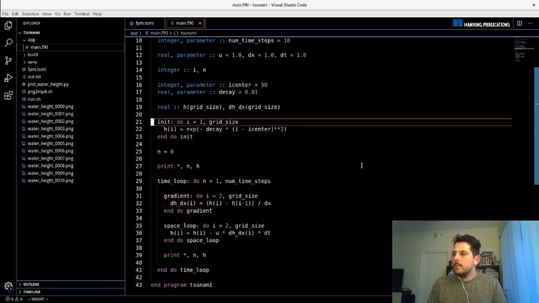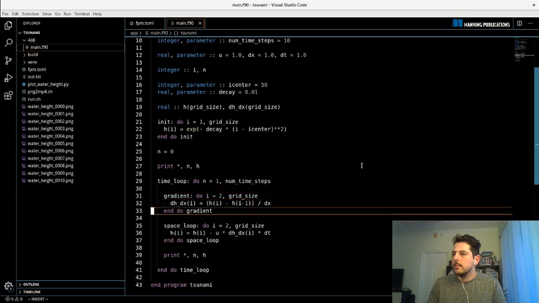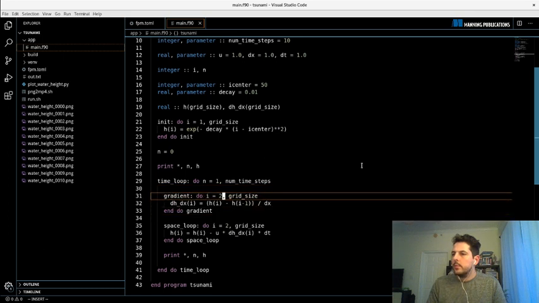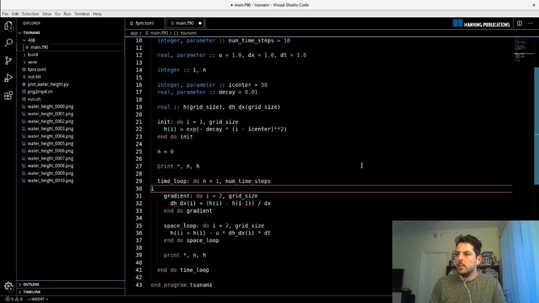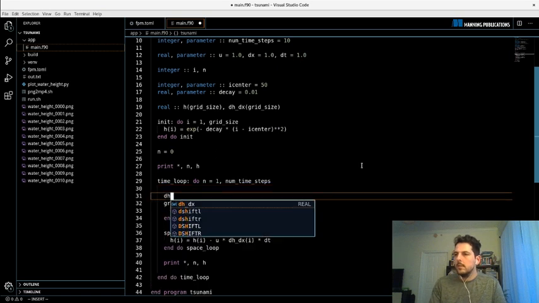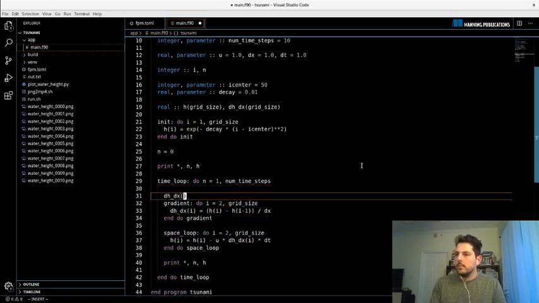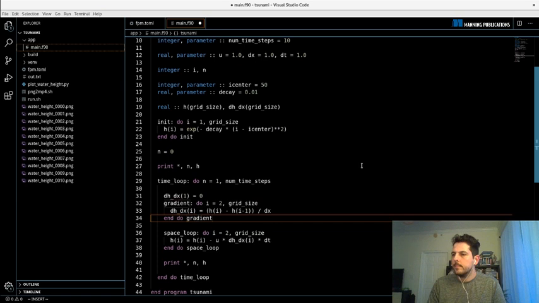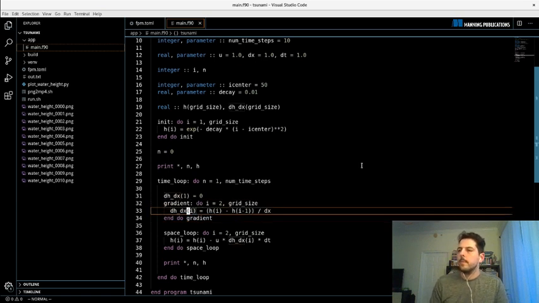And also let's notice that we're going from 2 to grid size, so actually dh/dx at index 1 is not initialized. So for now let's just set dh over dx of 1 to be 0, and then these other values we compute in the loop.